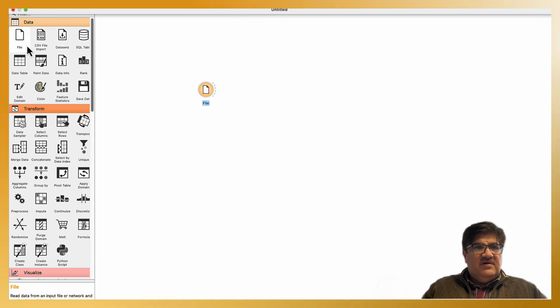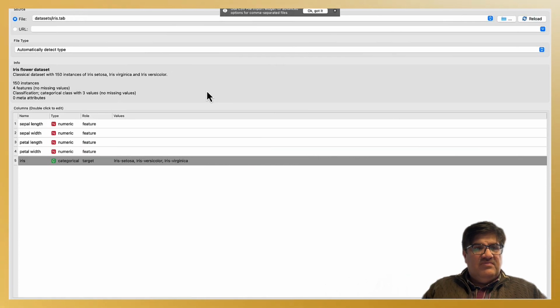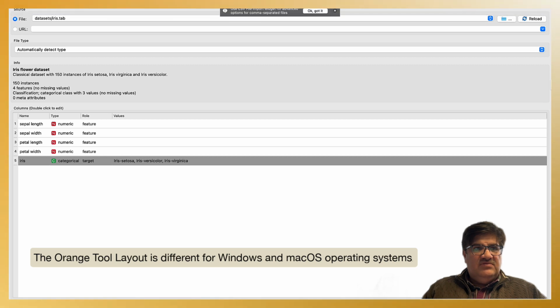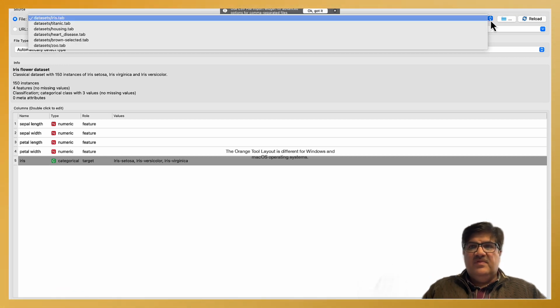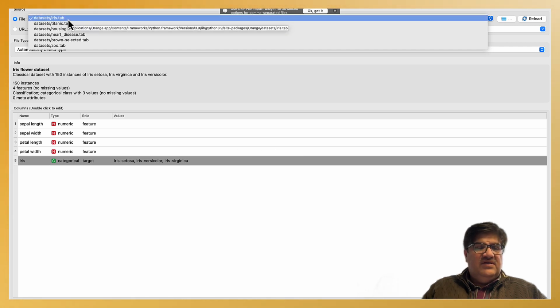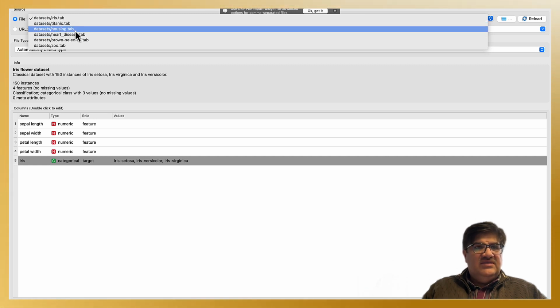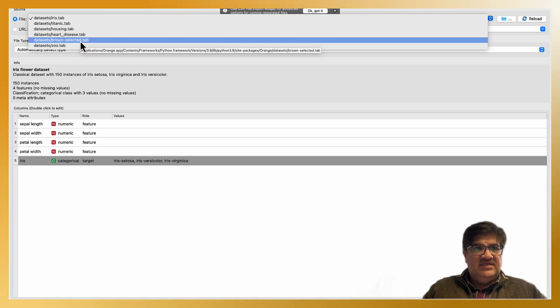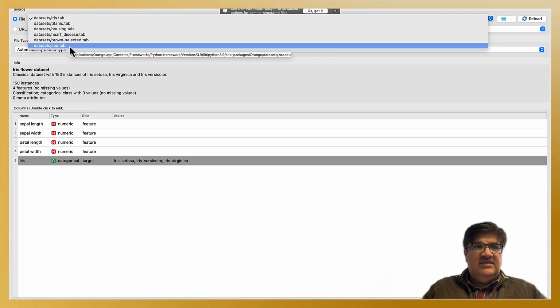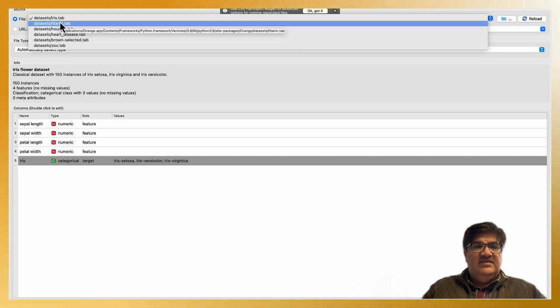For example, first of all I will drag and drop the file widget. If you open this file, you can see the different types of data available in the Orange tool. You can also change the datasets. For example, these are the datasets downloaded with the Orange tool: there's an Iris dataset, a Titanic dataset, a housing dataset, a heart disease dataset, a brown selected dataset, and the zoo dataset.